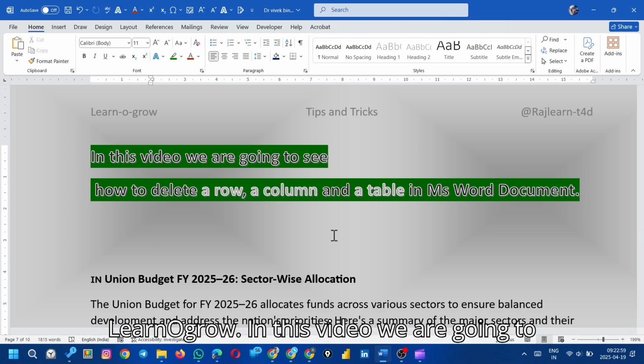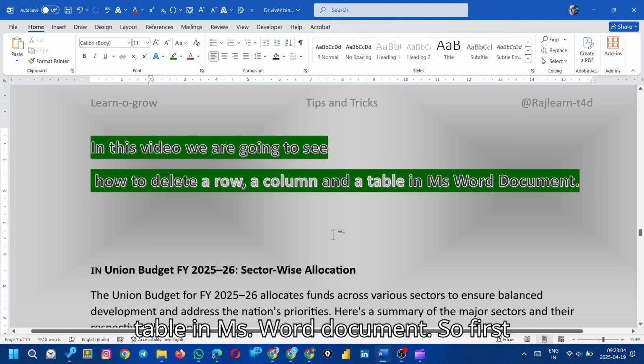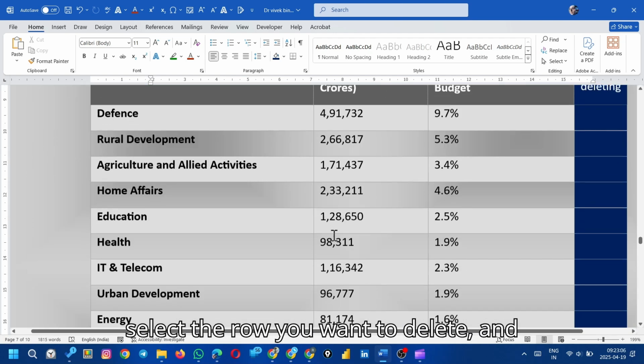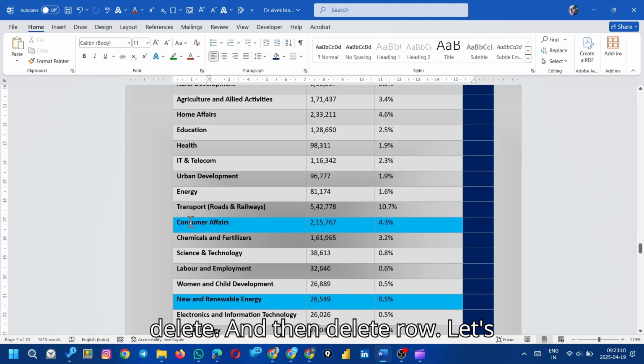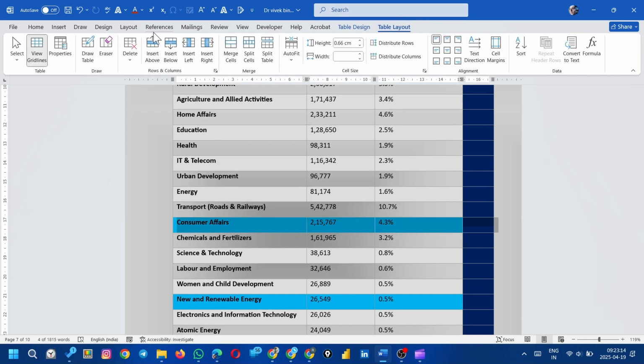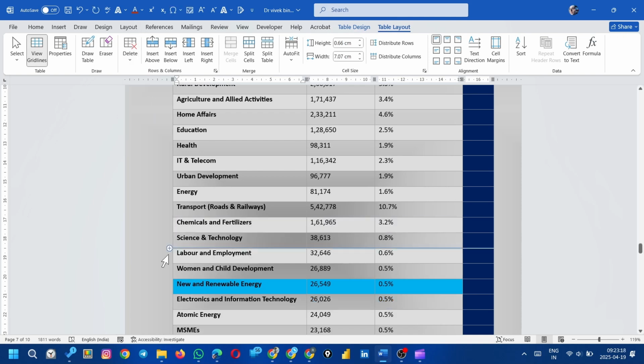In this video we are going to see how to delete a row, a column and a table in a MS Word document. So first select the row you want to delete, and then go to Table Layout. And there select Delete. And then Delete Row. Let's repeat it again.